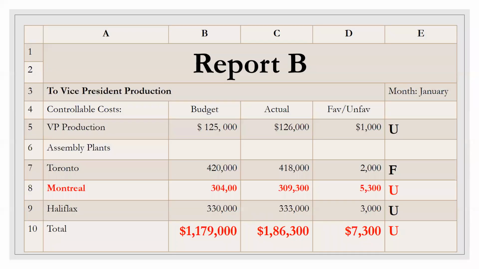Now we move on to Report B. It is a report at the third level of responsibility. It shows the controllable costs of the vice president of production and summary data on the three assembly plants that this officer is responsible for. So this is the report of the vice president of production.